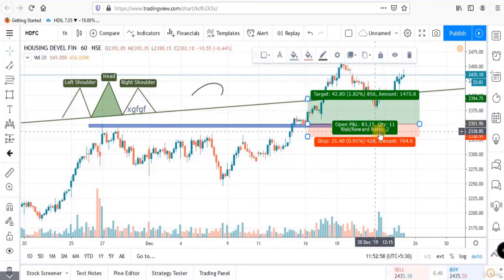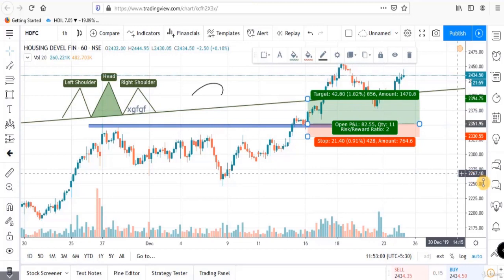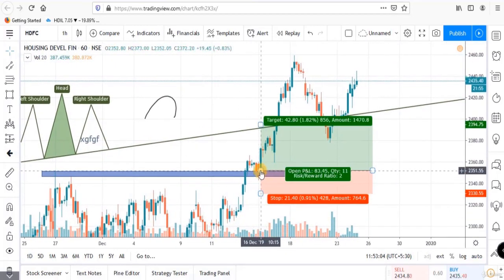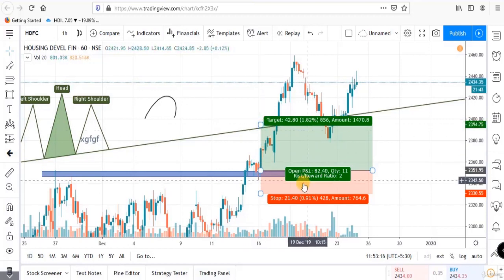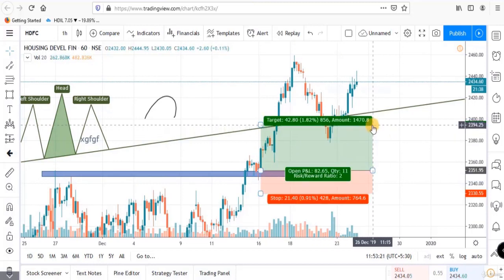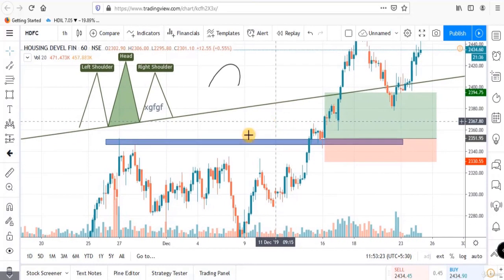Now see, risk and reward ratio is 2. It means if you are buying the stock here at 2,352 rupees, then your target should be here at 2,394 rupees if you want to get a risk to reward ratio of 1:2. So in this way, this tool is very helpful for us.